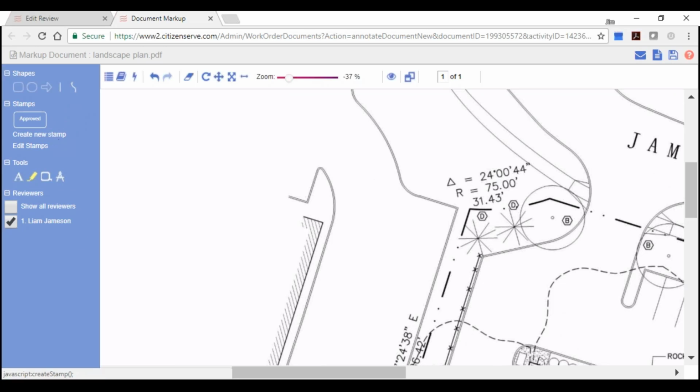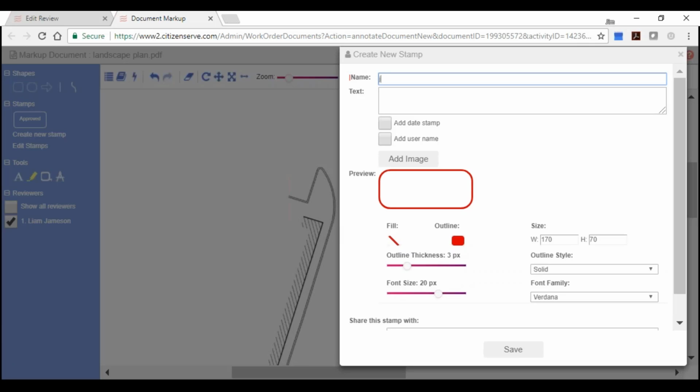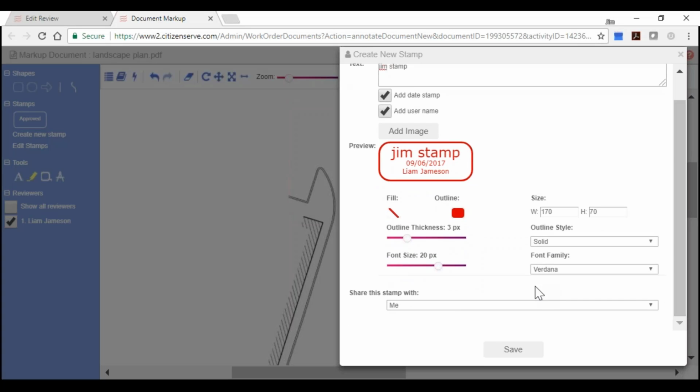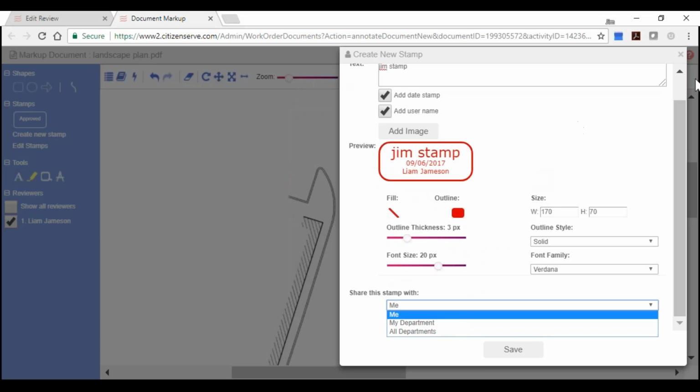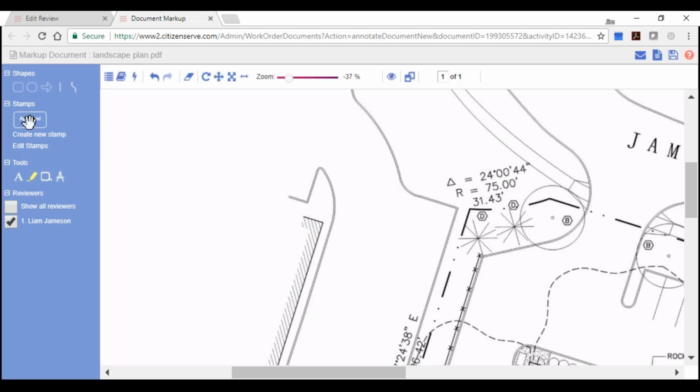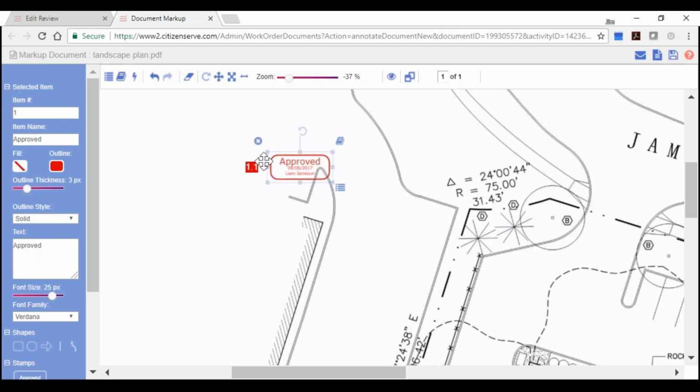Now, you can create your own stamps in the system. And you can share your stamp with your department or not. You can add images. I think that sometimes people put the city logo on the approved documents and stuff like that. You can share this. If I wanted all departments to be able to use the stamp, I can do that. You can change the color, formatting, and stuff like that if you want. But let's drag a stamp over here. So I've got an approved stamp.